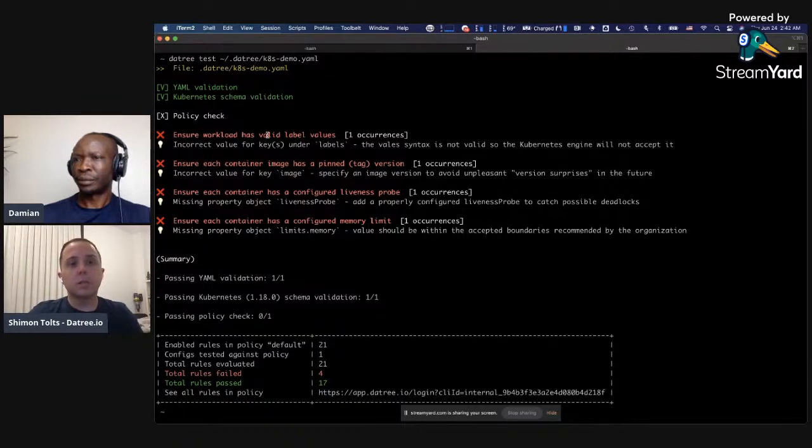In this case, we do not have labels set up. We are using a Docker image that does not have a specific version to it. It just uses the latest version. So if we have issues in production, it's like going to the casino. You don't know which version is running live now. We don't have a liveness probe, and we don't have a memory limit. So here I can see the summary of the checks.